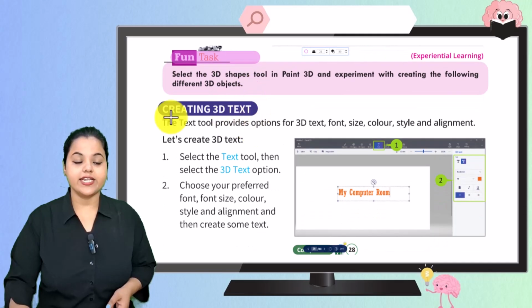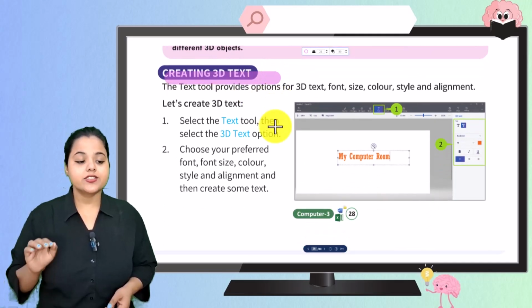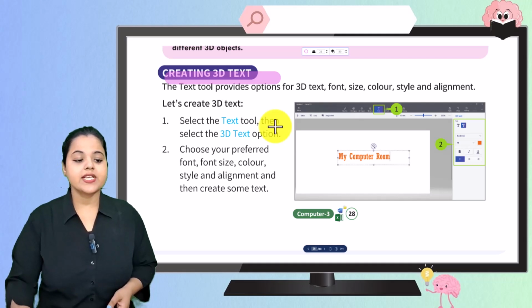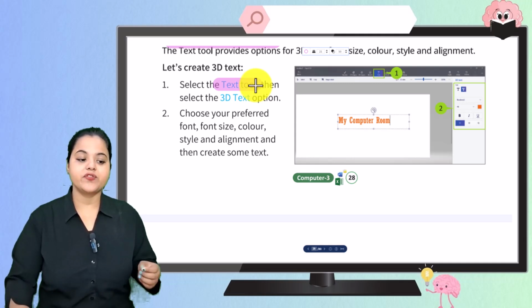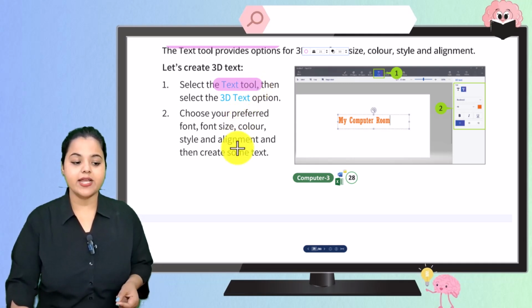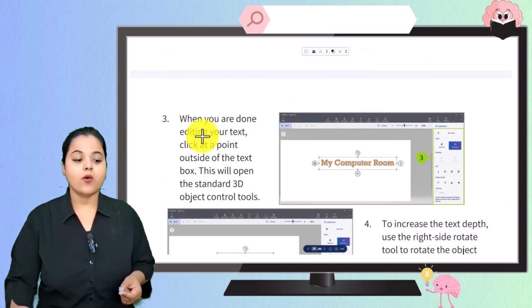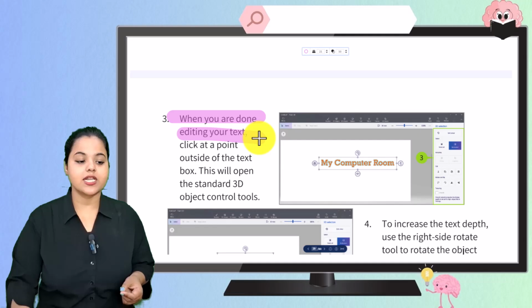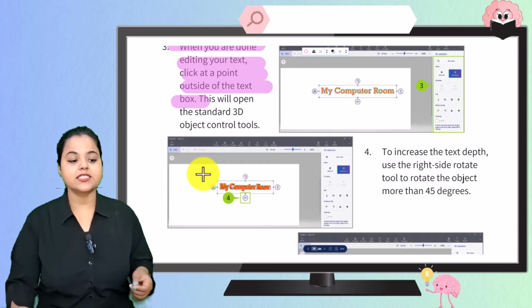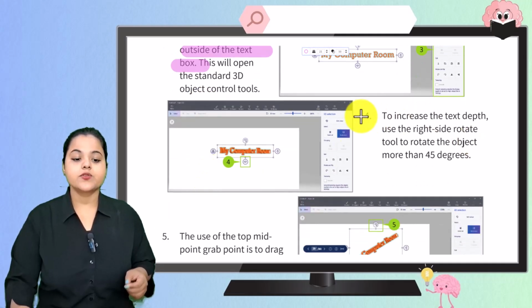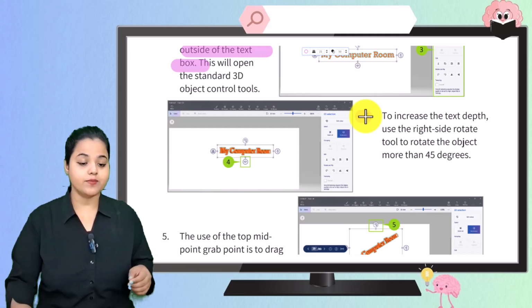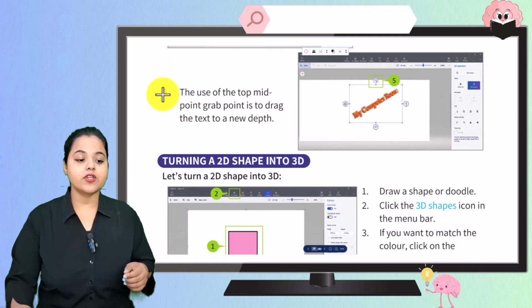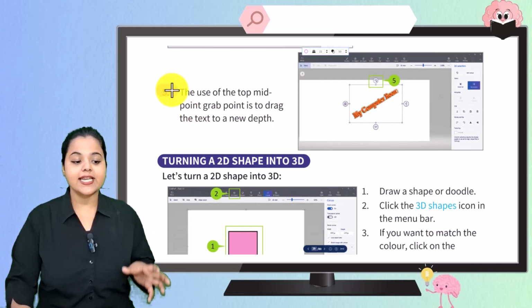Now creating 3D text. How will we create 3D text? To create the 3D text, select the text tool, then select the 3D text option, choose your preferred font, font size, color, style and alignment, and then create your text. When you are done editing your text, click outside of the text box and this will open the standard 3D object controls. 4th point, to increase the text depth, we can use the right side rotate tool to rotate the object more than 45 degrees, and use the top midpoint grab point to drag it to the new depth.